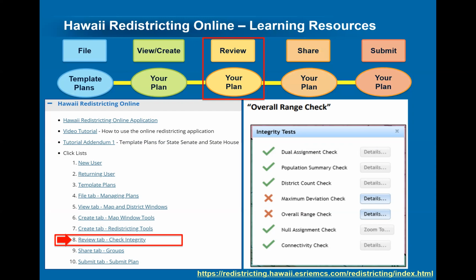The other ones that are important are the null assignment check and connectivity checks. Every census block must be assigned, and the application will check for that. If there's a red X, then click the zoom to. And connectivity also is an important one, that all census blocks in your district are connected. If that one has a red X, click the details button. And as I mentioned before, within the click list itself is more information about how to handle those when you see errors like that in your plan.